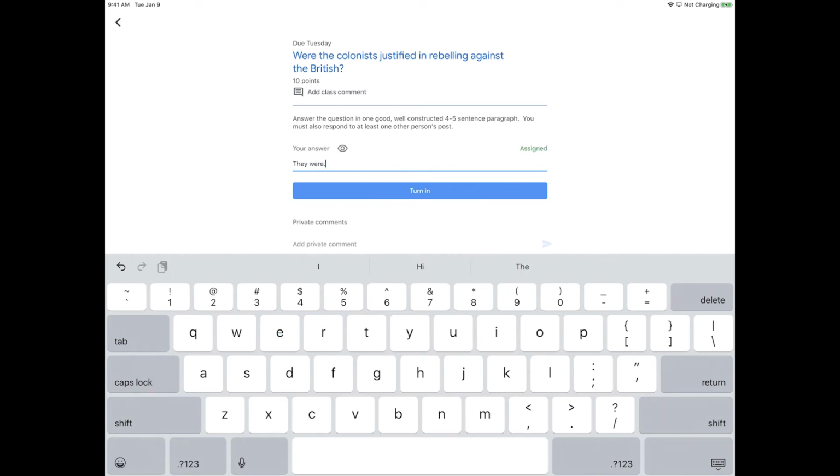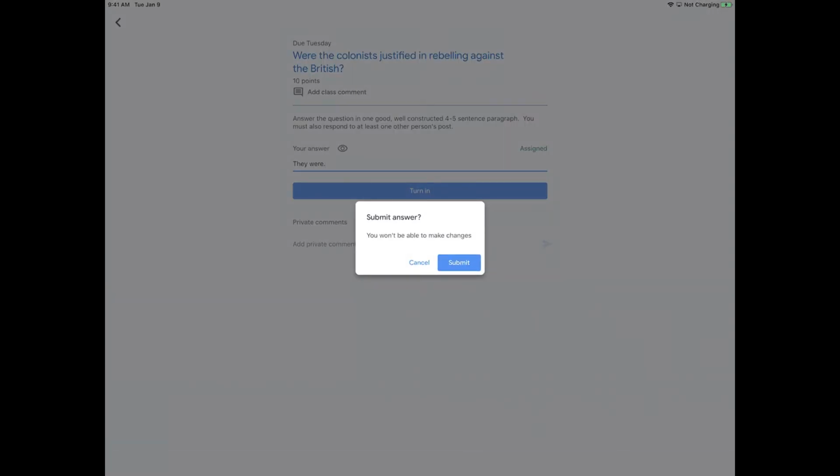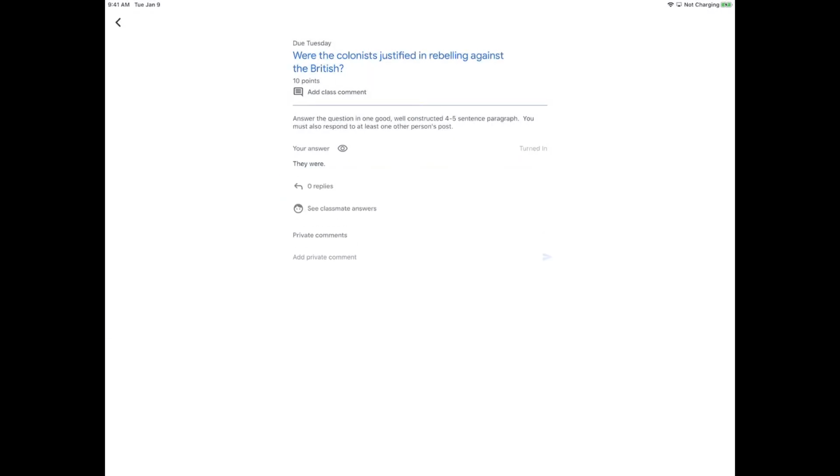Obviously, this is not going to get a good grade, but for any assignment, when you're done, you have to turn it in. So that blue button down there that says turn in, I'm going to push. It says submit answer. You won't be able to make changes, so I'm ready to go. I think that's a quality answer right there. There we go. So now my answer is in there. I could see classmate answers. I could respond to them. There's nobody really to respond to or anything, so we won't bother pushing that. So that's one type of question or assignment that you could get.